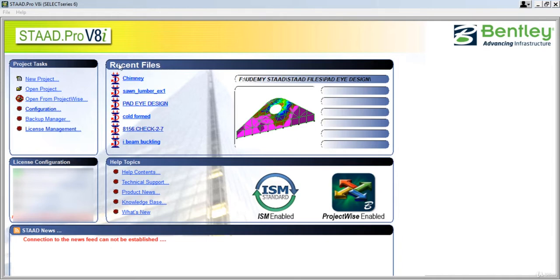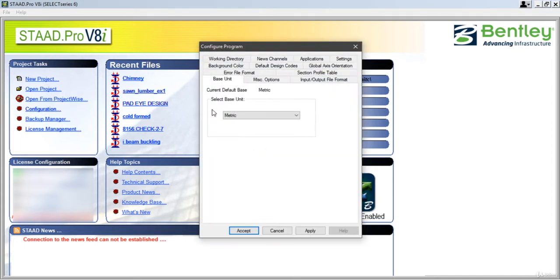Here you can see the recent files that I have worked upon, and what is very important on this screen is the configuration option. Configuration allows you to set the current default base units, that is, whether you want to go for English units or metric units. In this lecture series we will go ahead with both metric as well as English units, but right now select metric units only.